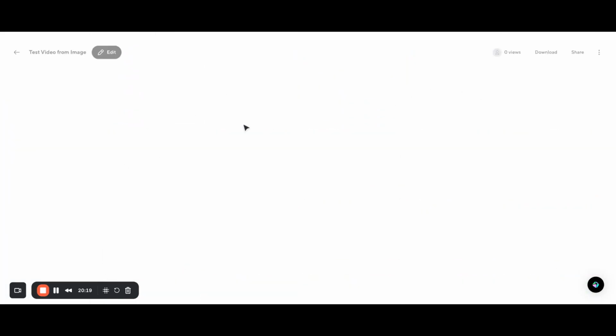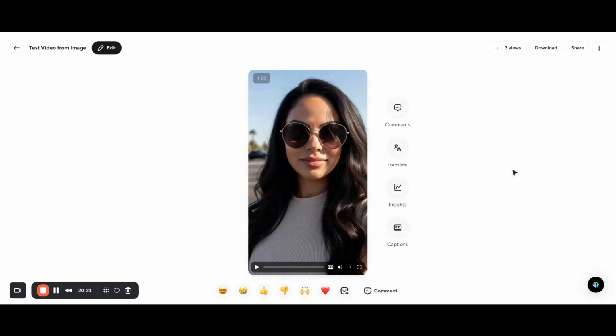Now let's test the one with the sunglasses. I feel like this one came out pretty good. This again is an AI generated image, but it is my voice, not my AI voice. It's actually my voice. I think it's pretty damn accurate.